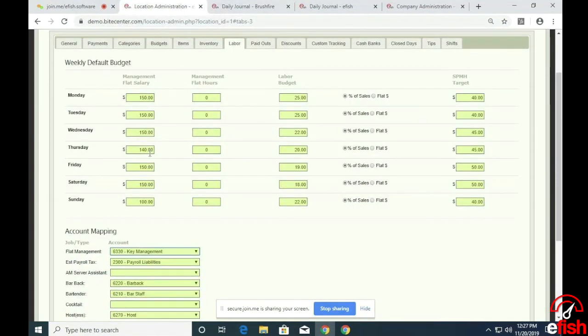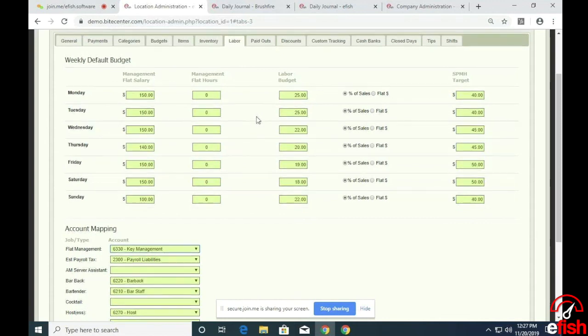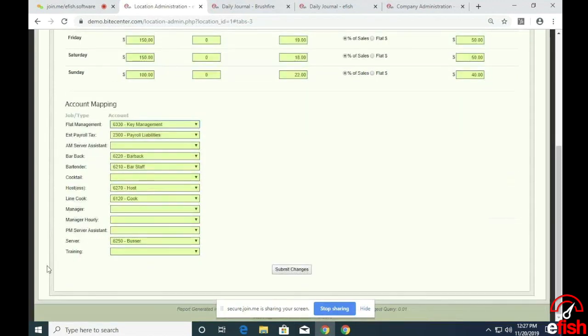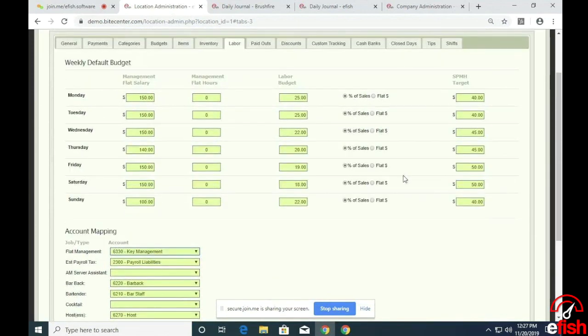These labor settings will impact your daily detailed email and your daily journal, as far as what you're currently doing against what you want the stores targeted to be doing. And your account mapping will come into play on your short P&L.